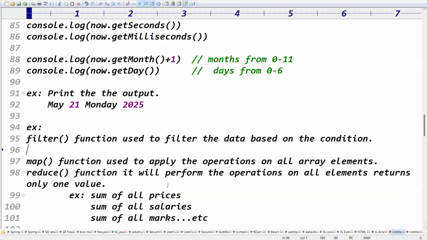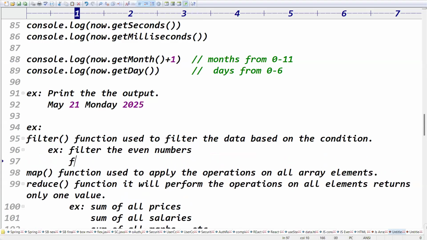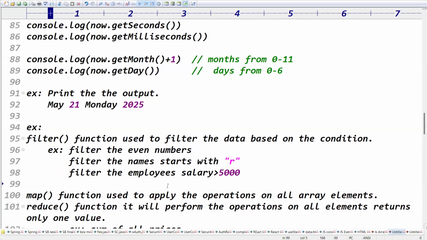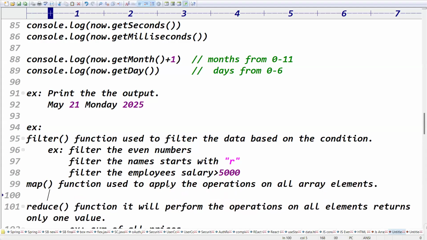Filter function is used to filter the data based on the condition. For example, filter the even numbers and filter the names that start with R. Otherwise, filter the employees whose salary is greater than 50,000. Map is to apply the operation on all elements, all array elements.